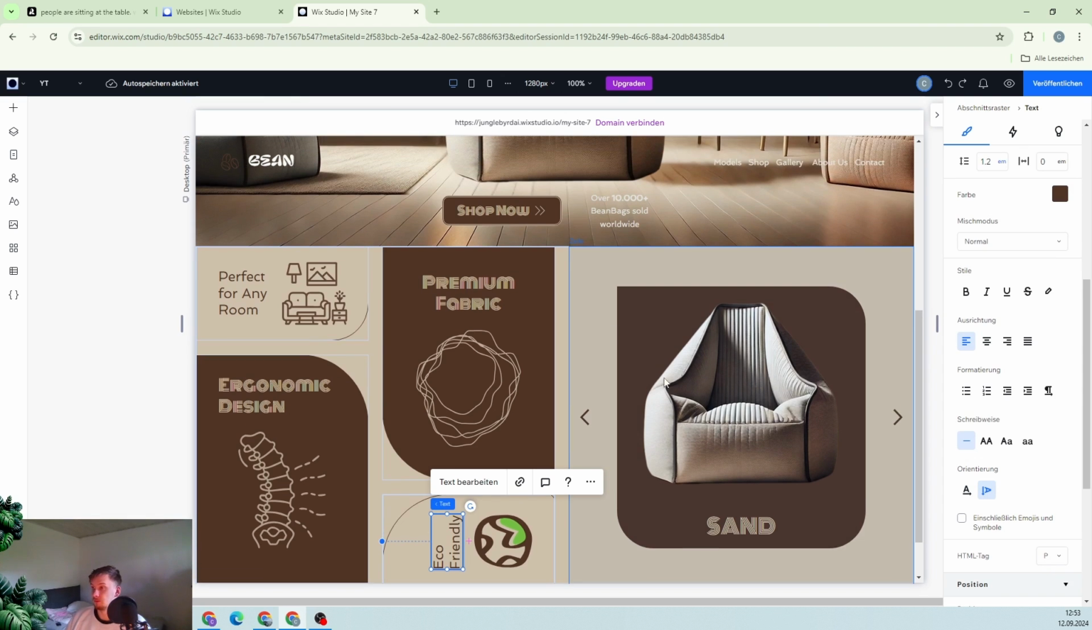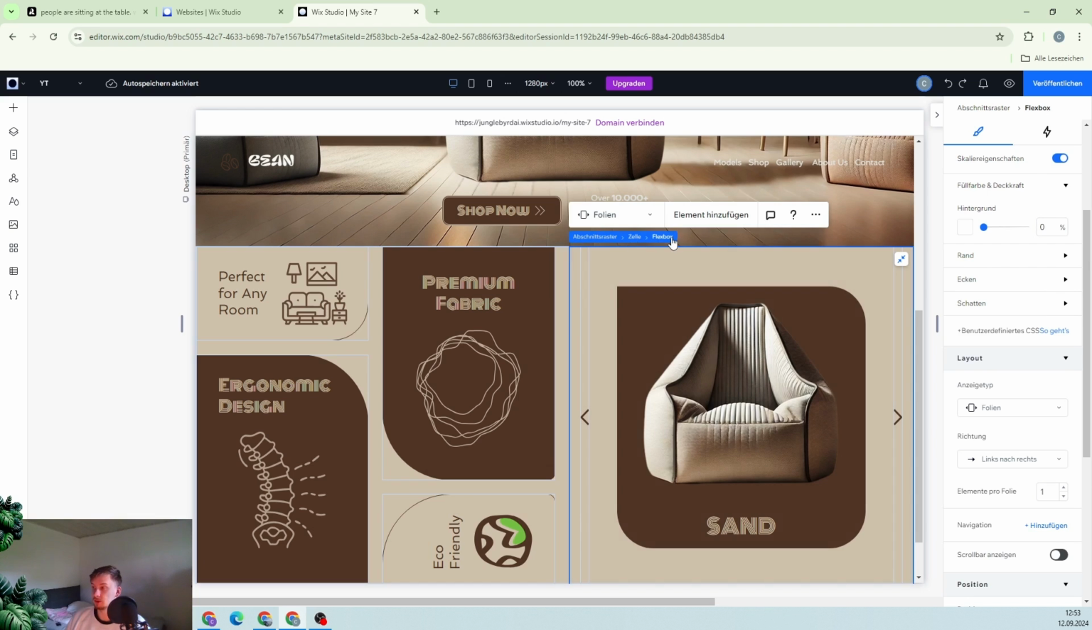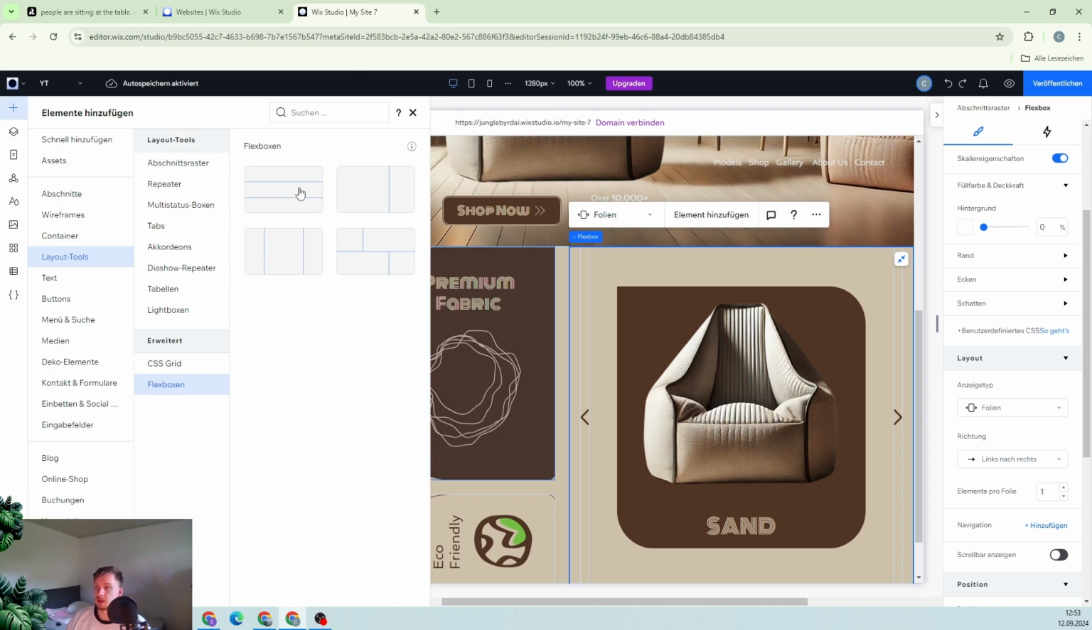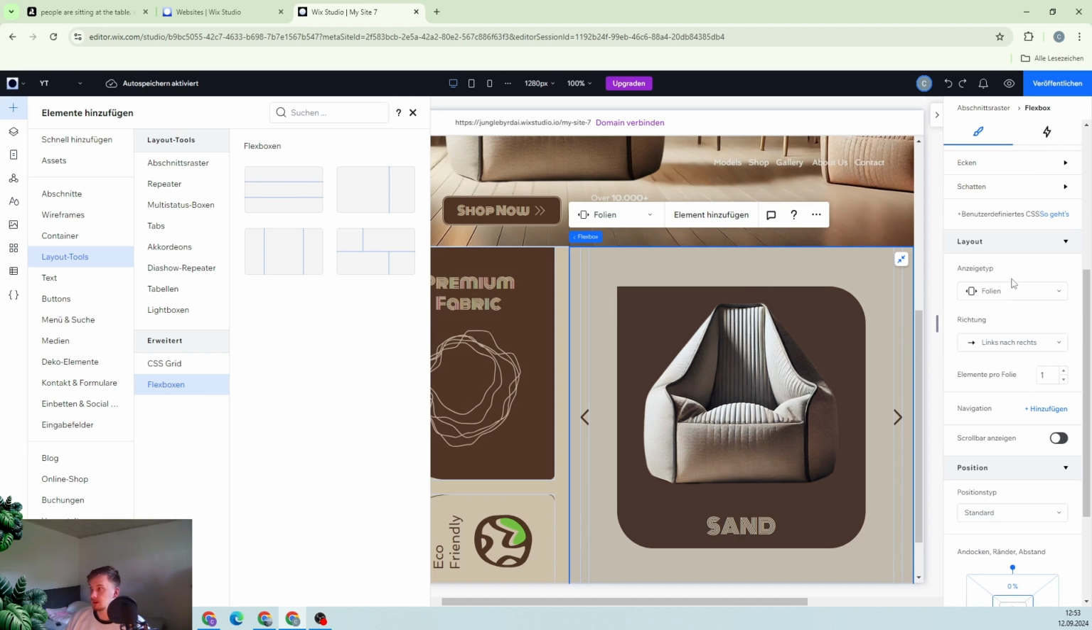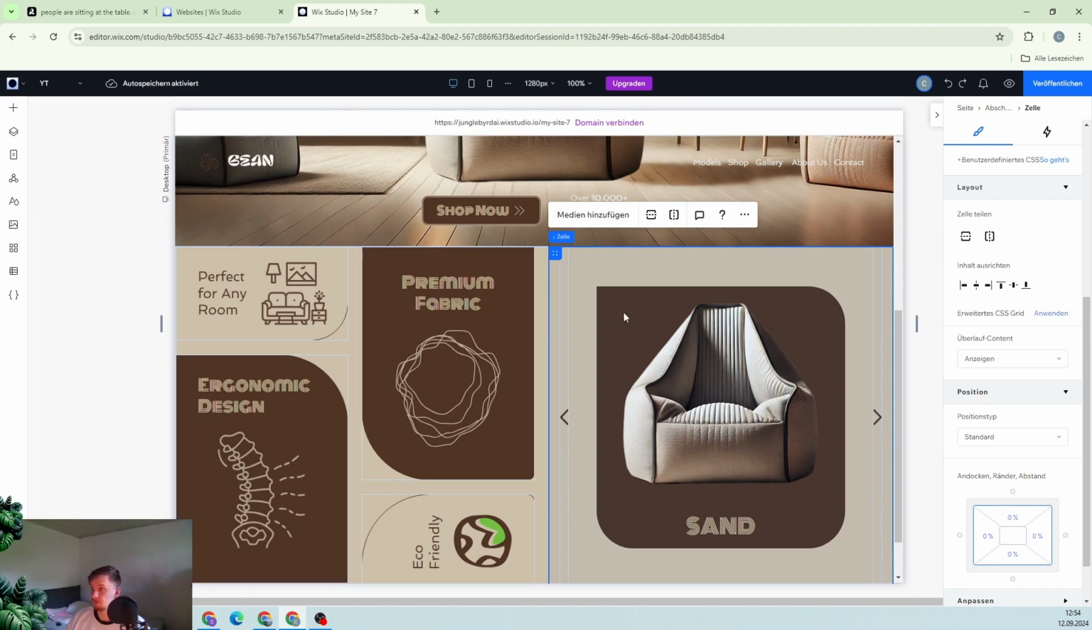And then for this cell on the right side, I've added another flexbox. What you do for that is you go to flexboxes and then you select this box and put it from rows to columns. And then you go over here and you can see that I chose slides, but it's not a slider, it's just slides. The last option from left to right and 1 element per page. You should also add some navigation, so you get these arrows here and you fill it out in a complete cell.